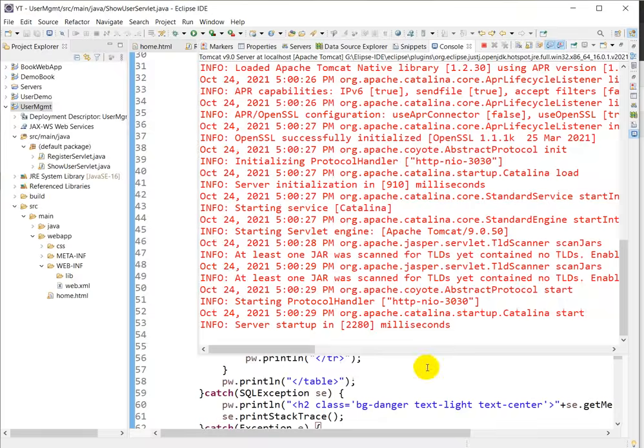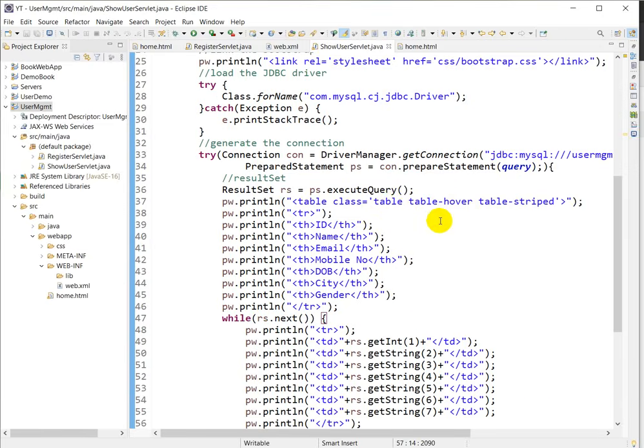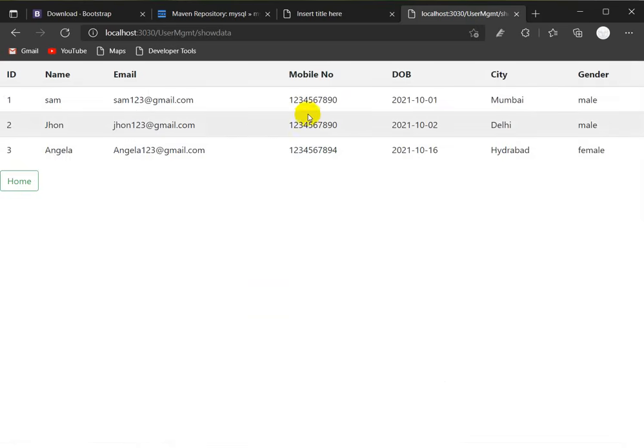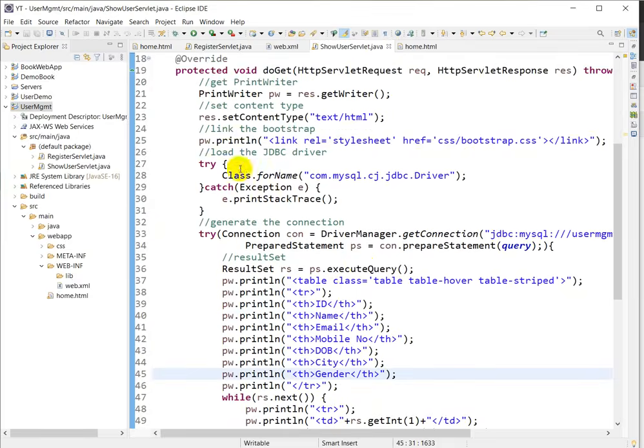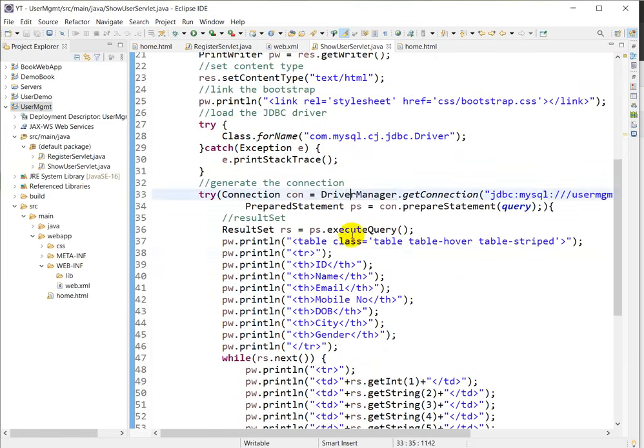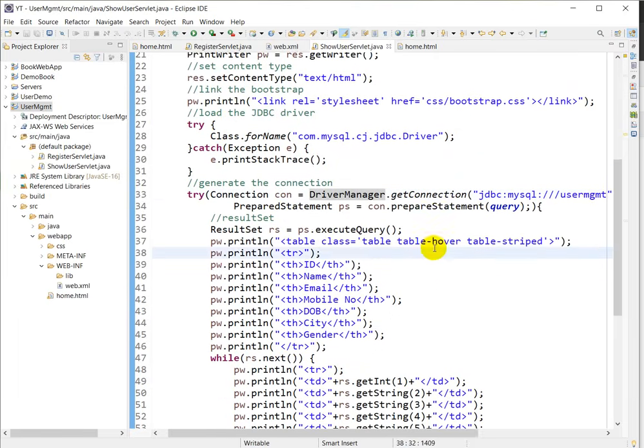Here we included bootstrap. That's why we are getting this effect. Table, table hover and table striped. Table striped means here we can see stripes. Then after hovering we can see the effect. So for using bootstrap, what we have to do, we have to link the bootstrap here and we have to use the classes.